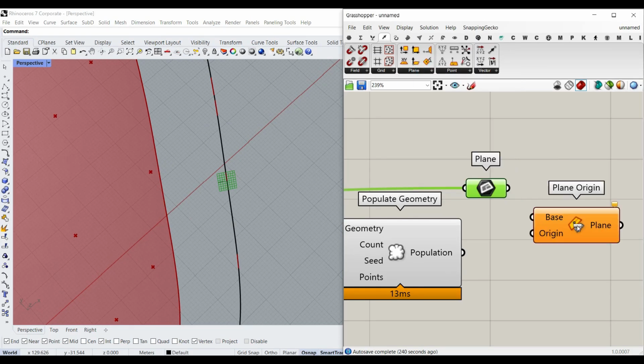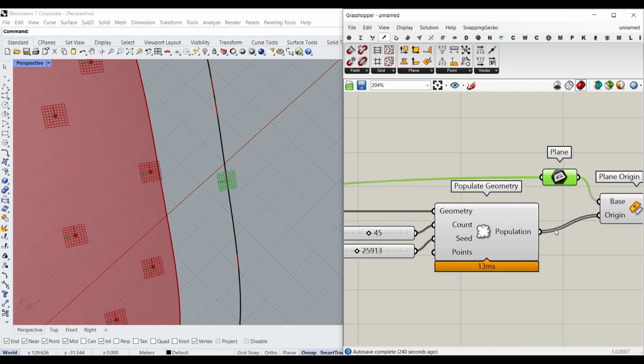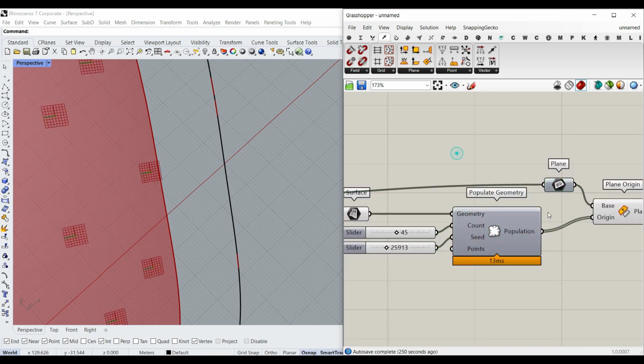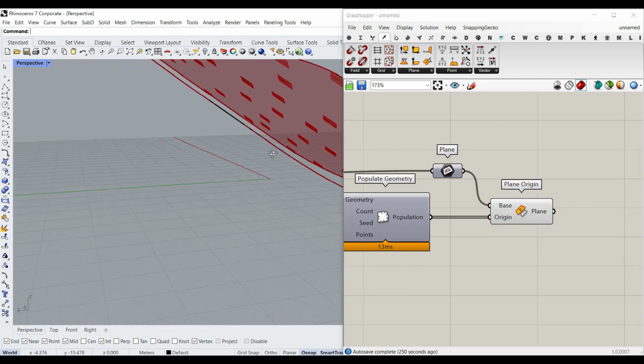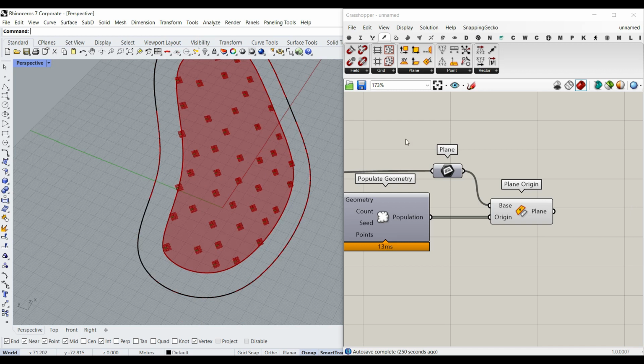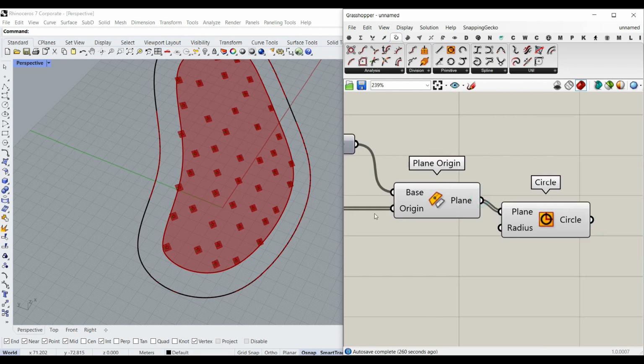So you can say Plane Origin, the base plane is this one, and the origin of the points is this one. And if I just turn everything off and only the planes on, you can see that I'm having the plane of those points. That's important because we're going to go to the Curve, Circle and see those circles in that plane.